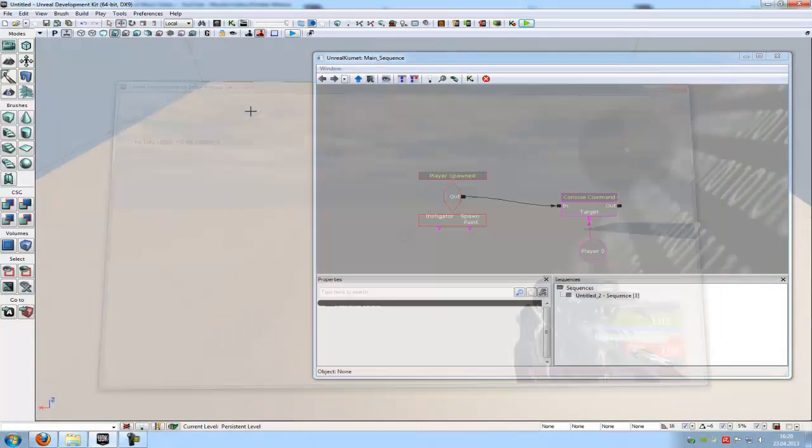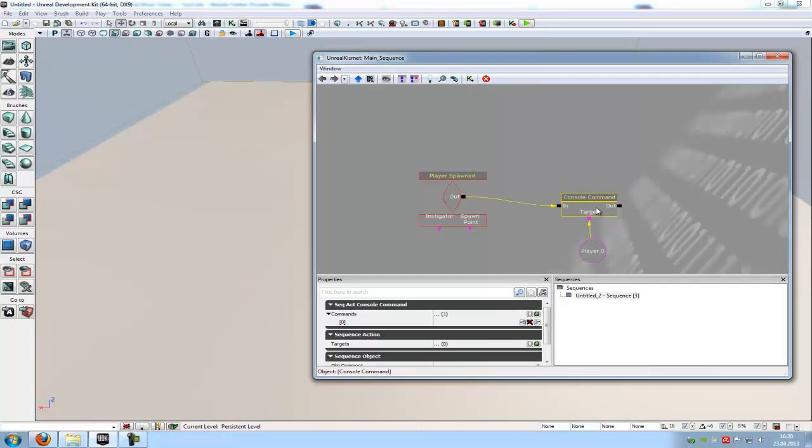And as you can see, I forgot something, the console command. So here at the console command you have to type in behind view. Okay, try it out.